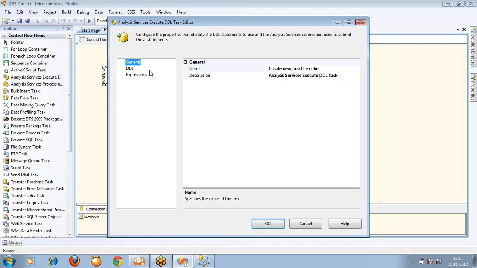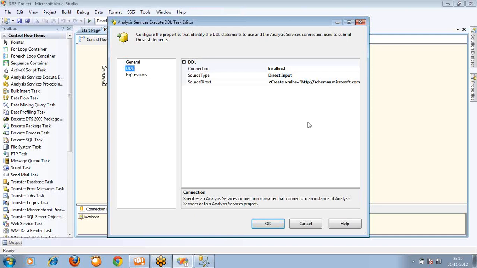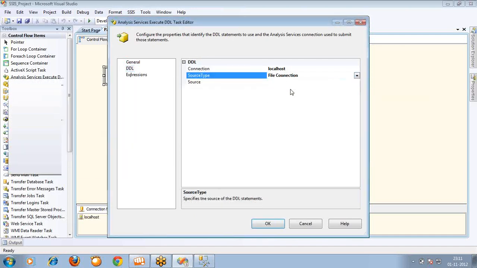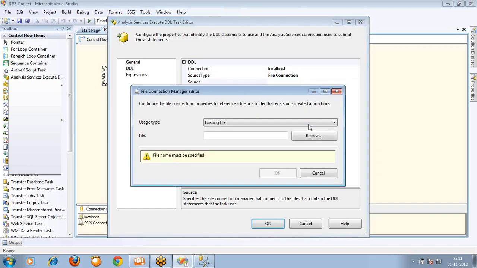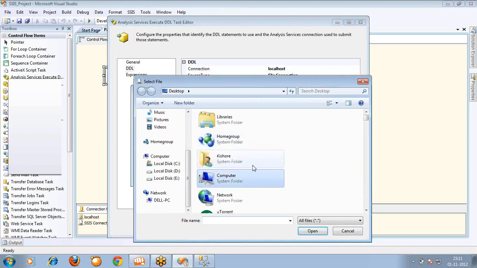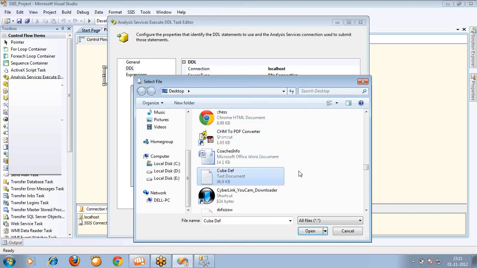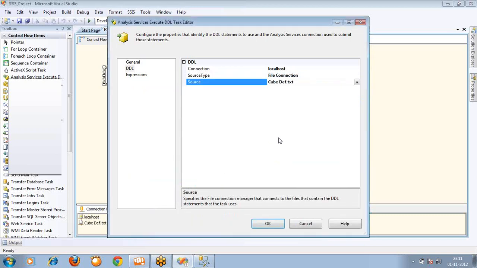Now let's see how to provide the DDL statement from a file. You have to select file connection instead of direct input. Whenever you select the file connection, you can see the DDL statement property is changed to source. Now you have to provide a new connection pointing to the existing file where the query is present. So browse it, and here we have on the desktop the file named cube definition. I selected the file. Whenever I execute the package, it will connect to this Analysis Services database first, and then it will connect to the cube definition text file. It will get the query and execute it in the same connection we made, to the same server, using the Analysis Services provider.